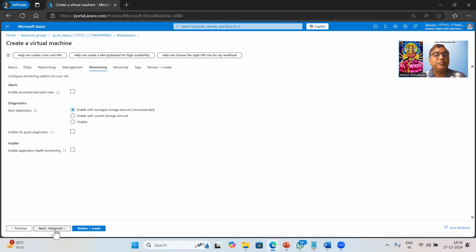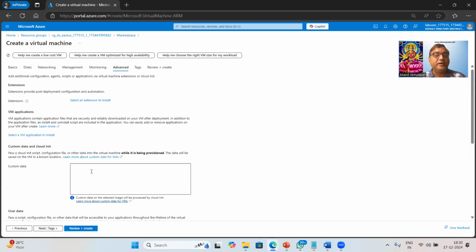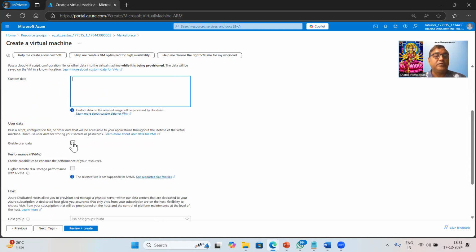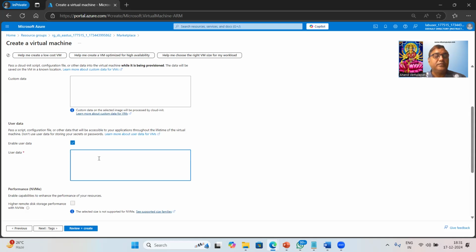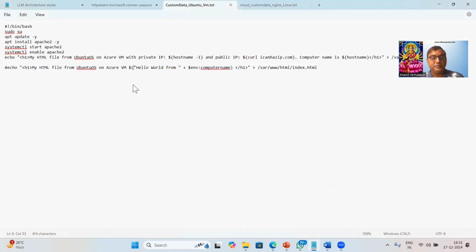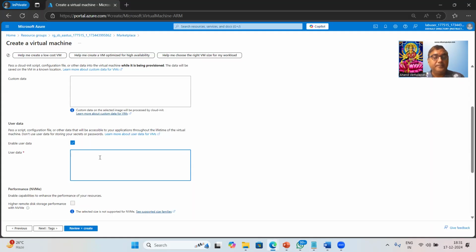No changes here. Monitoring also no changes. Just to improve the speed, I can disable boot diagnostics. Otherwise, it's just optional. And then I want to install a web server. So for that, I will make use of either custom data or user data. You can enable user data and then send a script here, or you can copy and paste the script here that will install. Let me just try to get the script to install.